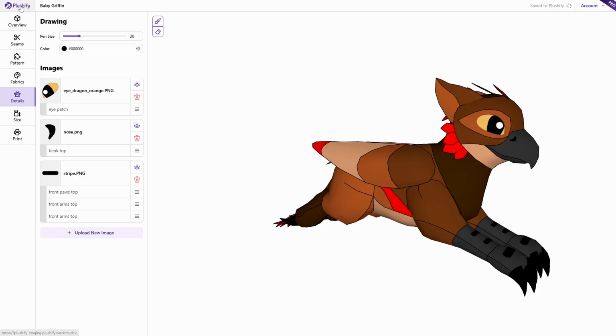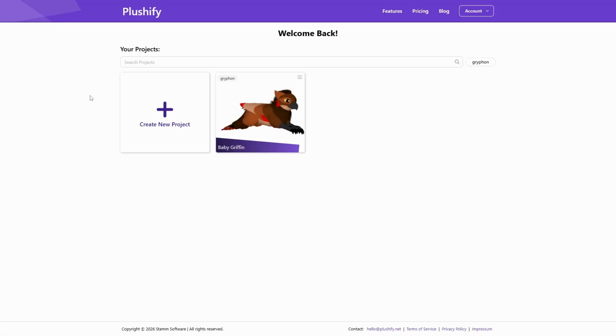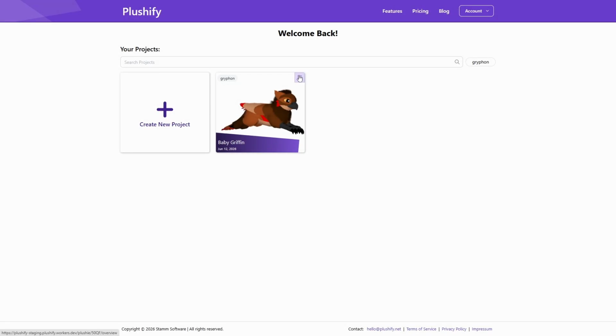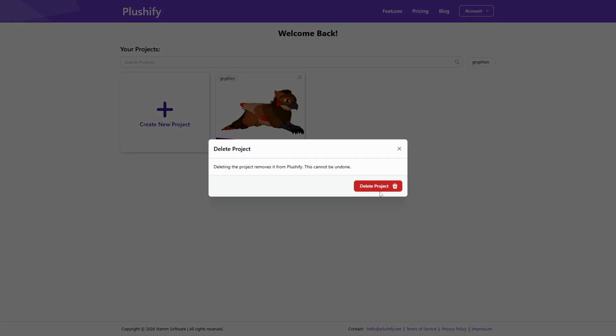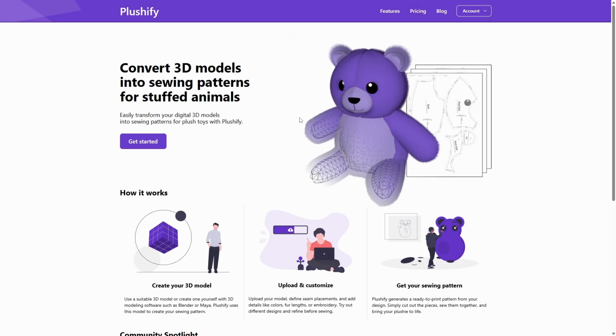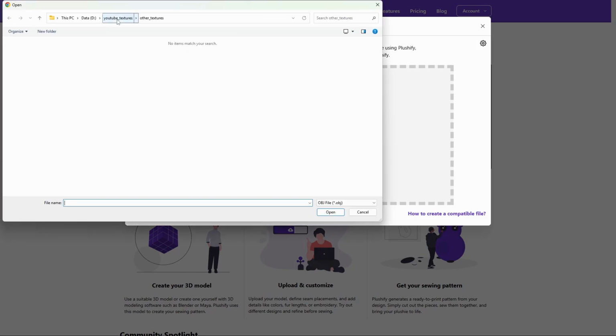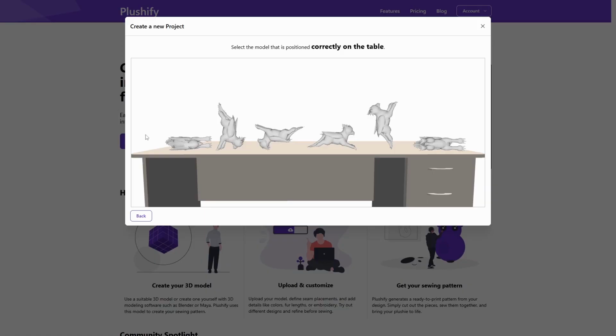Let's create a new project with our model and the texture. You can either click this button here if you already have a project. If you're new to Plushify, your screen will most likely look like this. Then you can just say get started and select the object file this way. Let's select the object file that we have just exported.